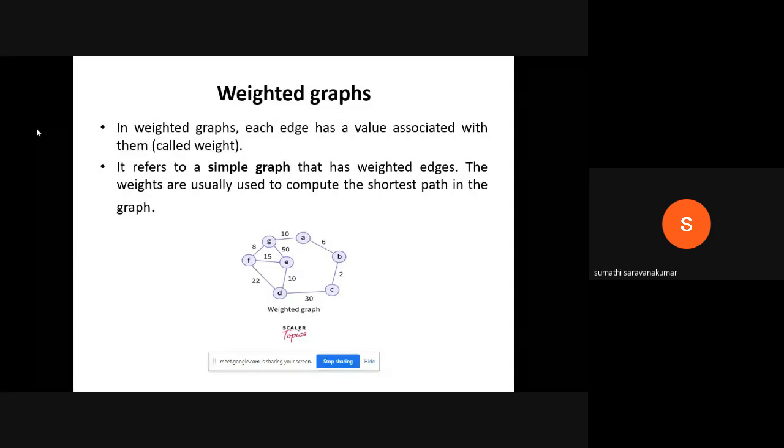For example, from G to A, the distance or weight assigned is 10. Based on these distances only, we are going to find the shortest path or the minimum spanning tree. All those things you're going to see further are completely dependent on these basics.